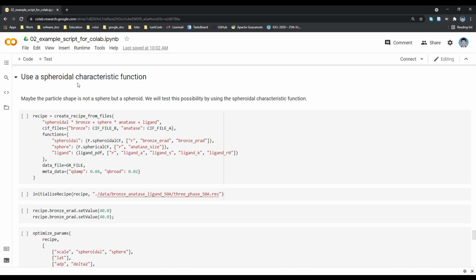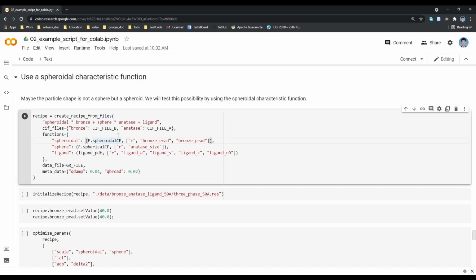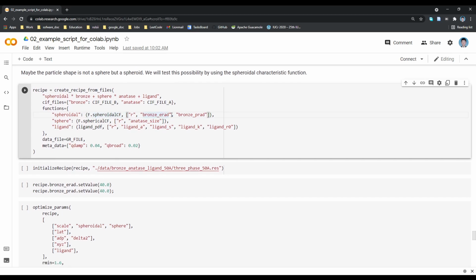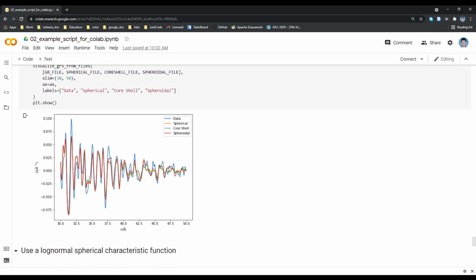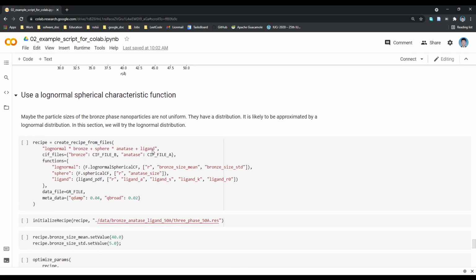Maybe our nanoparticles are actually not a sphere, but a spheroid. We also have a characteristic function predefined in diffpy-cmi for the spheroid, and we use it in our fitting. It has 2 parameters, which are the radius of the equator and the radius of the pole. We basically do the same thing for the fit, and then we get a better fit with the spheroid. Okay, maybe the shape of the particle could be not spherical, but a spheroid. But there could be other possibilities.